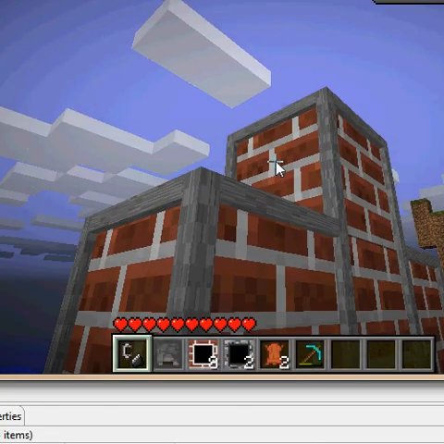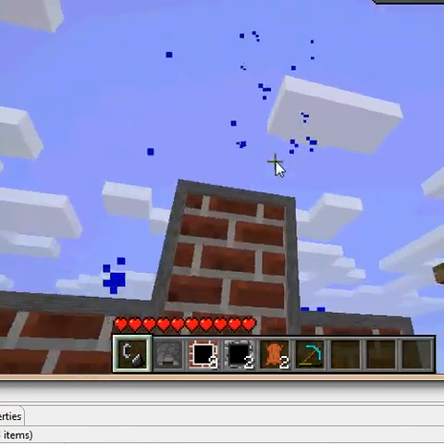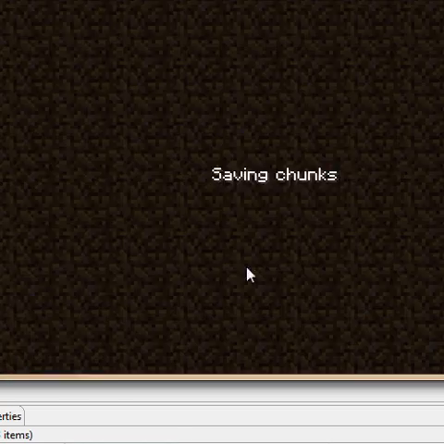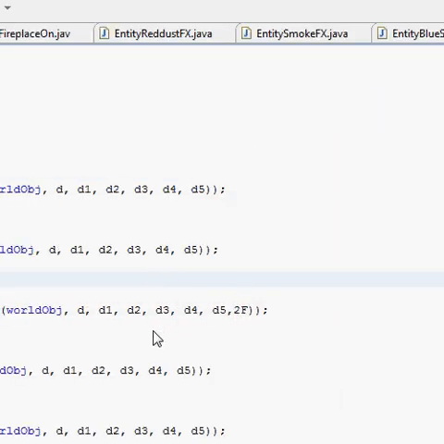And now we have larger smoke particles. So you can adjust your smoke particle class to your standards, and that's how you add custom particles to Minecraft.